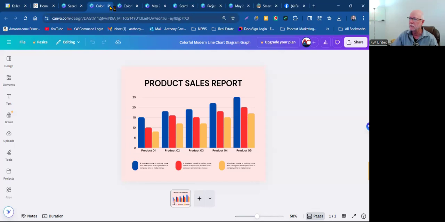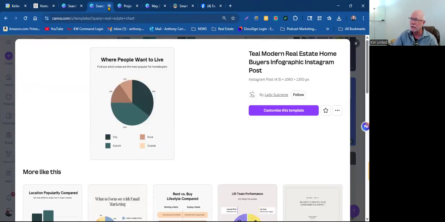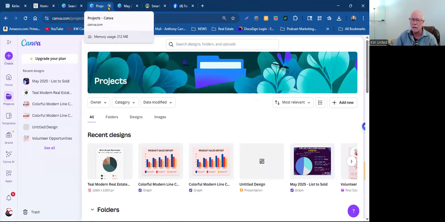And like it is with MLS, you're dealing with Canva, you're dealing with anything, you're just going to have to get in there and do it a lot and mess up a lot, and then you're going to get better at it.